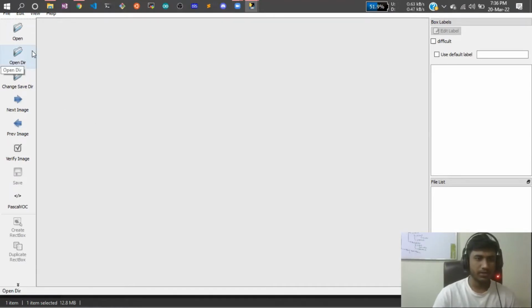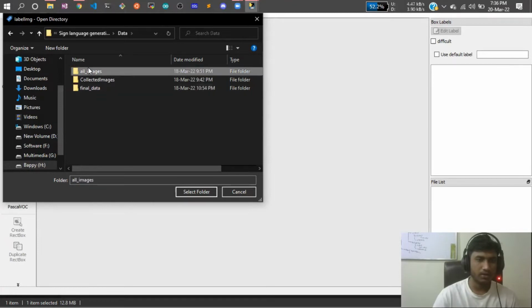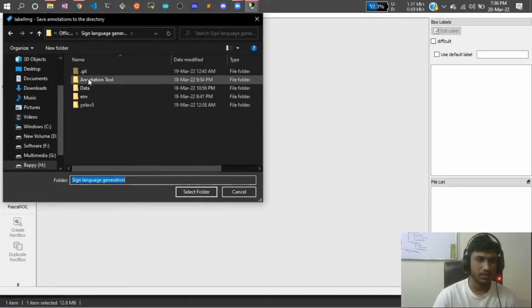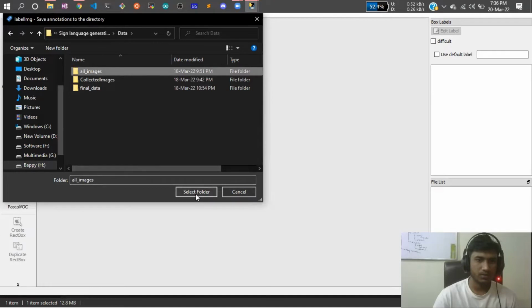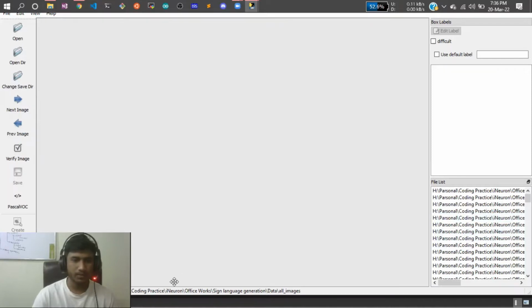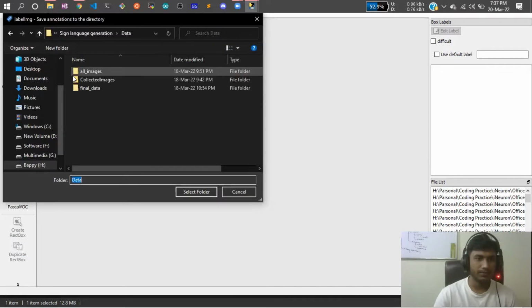Now you need to select your image folder. Here you can see there is an option called open directory. Just click on that, and after that you need to select your data. Inside data I have all the images, and I will select that folder. Sorry, actually I have to select data, then all images, and select folder. Beside that, you can see all of my images are there. Now you need to select the other directory where your annotation file would be saved. I will be saving that inside my all image folder only. So just try to select that, all images.